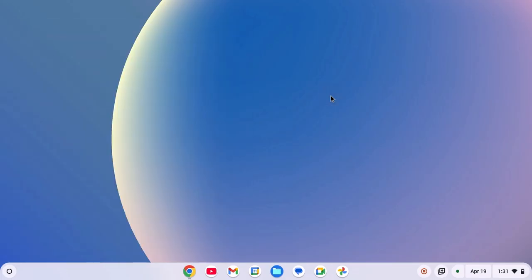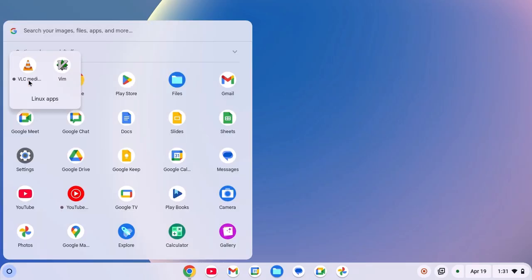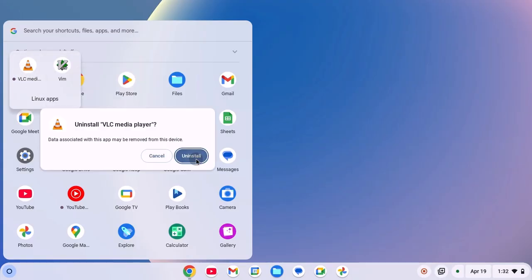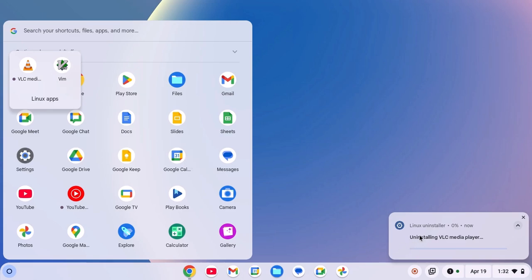Now if you want to install Linux version of VLC Media Player, then simply open the app launcher and locate Linux apps folder, and here you'll find VLC Media Player. To install it, you can simply right click on it and click on install, and here click on install. And here you can see it is installing the Linux version of VLC Media Player.